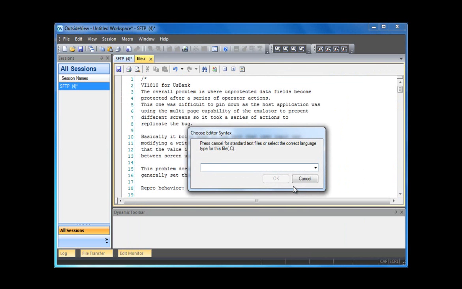Once it's finished downloading, the default code editor comes up, and you will see this choose editor syntax. It knows that this file has extension type source file C, and so it allows you to choose the different flavors of the C source file. On our NonStop, we have the ANSI C source file and the Tandem C source file, and that will be the same for you guys. This source file is a Tandem C file, so we'll select that and click OK.